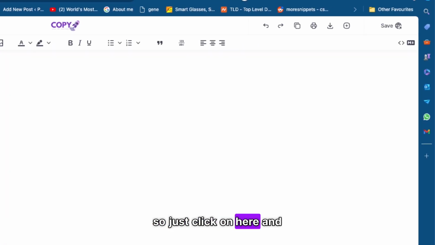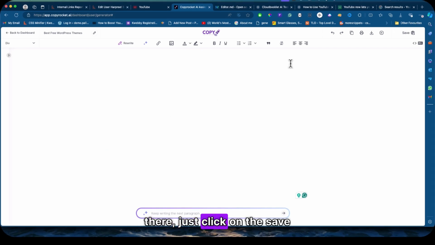Just click here and click on save, so this particular document will get saved. Whenever you think you have written enough content, just click on save. And before jumping onto the solution, let me give you a walkthrough of this interface.